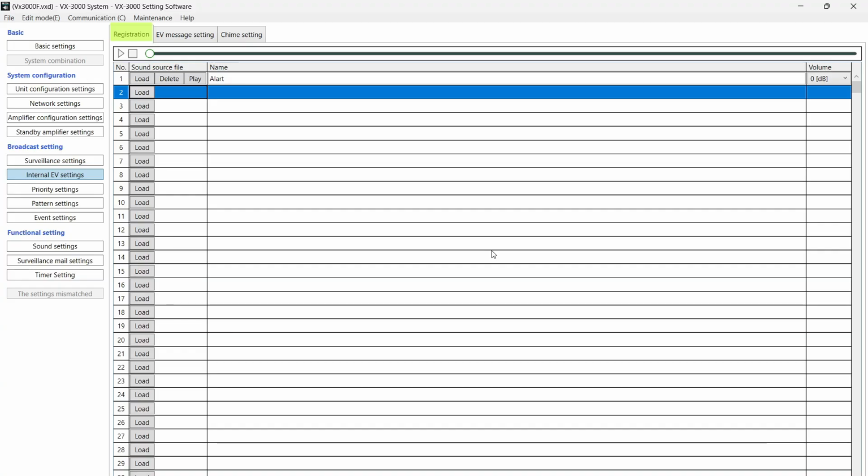This page is important because this is where you get to store, for example, your evacuation messages, your fire alerts, your general paging or chimes, or your multilingual instructions.